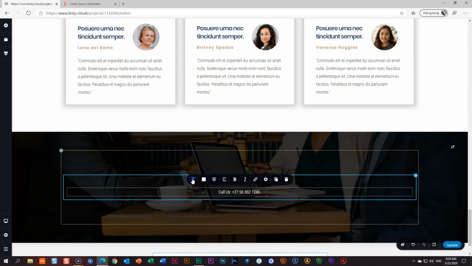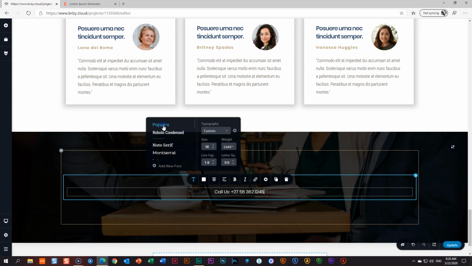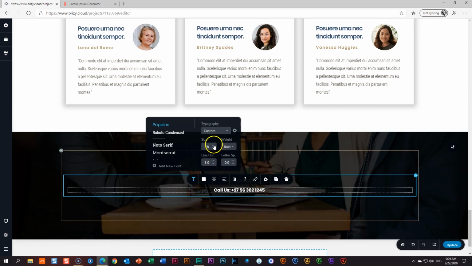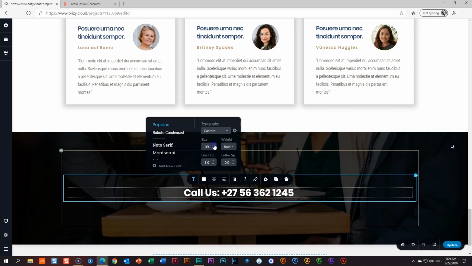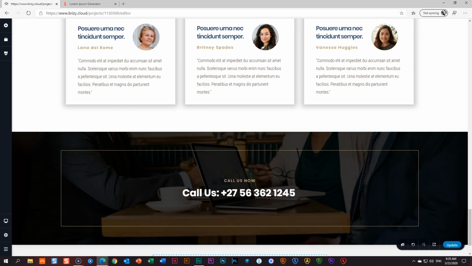number like that. And I'll put this on Poppins again so it can pop, and choose bold. I'll reduce my line height to 1, and then let's increase the size to 40. Letter spacing, let's leave it on 0. And then one more, opening hours.